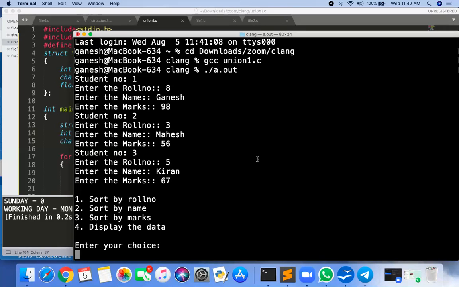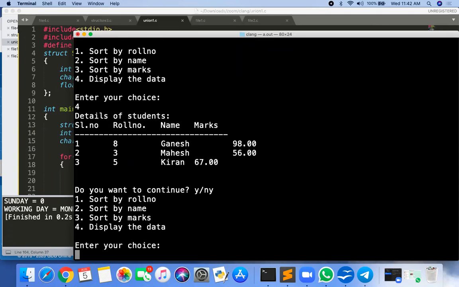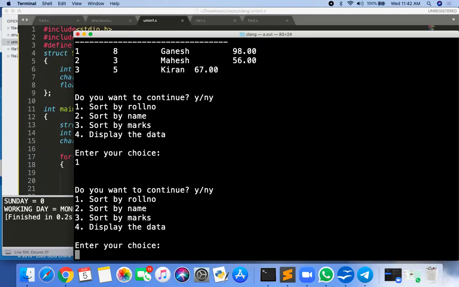Okay, so first we will display the data. My data is: Ganesh is having roll number 8. Just remember it. Roll number 8, Mahesh 3 and Kiran 5. Okay, do you want to continue? Yes. Okay, sort by roll number. So I'm entering 1 here, choice 1. I think it should be sorted, but we need to display it. So Y and 4.